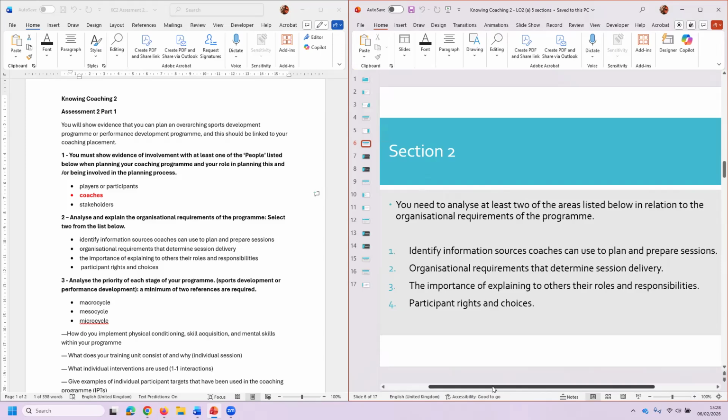Number 2, the organisation requirements that determine session delivery. I would here really be narrowing down on the club tells me when we're coaching. So they say, right, you've got a football pitch from 7 till 8 o'clock, and you've got half that pitch because you share the other half of the pitch with a different team or a different age group. That's a constraint put on you, and that will determine how much space you've got based on the numbers and all that type of other stuff.